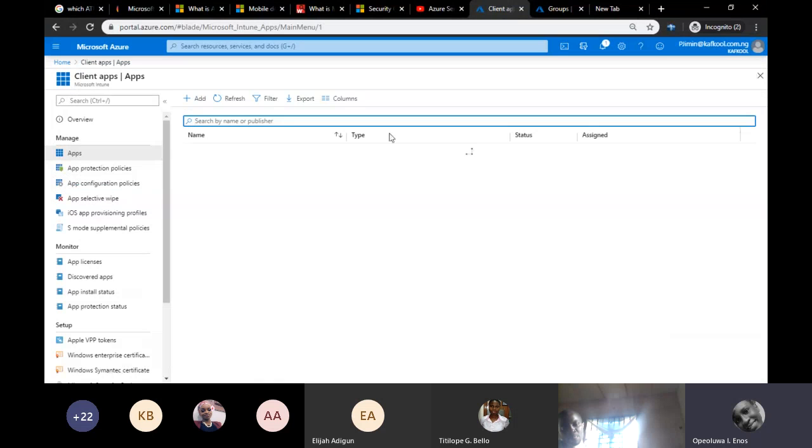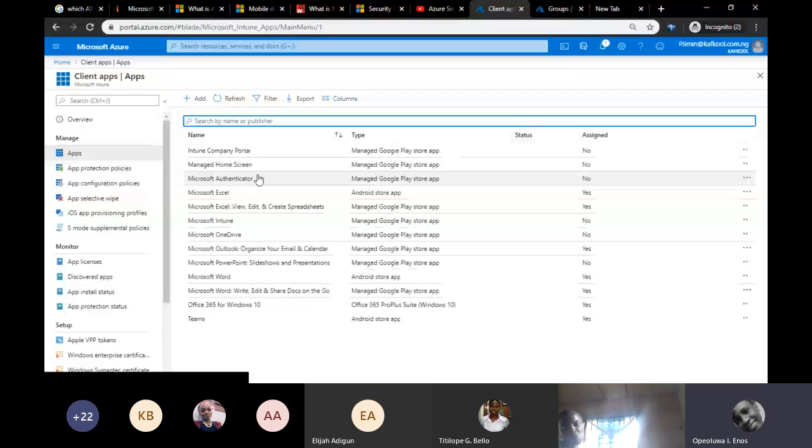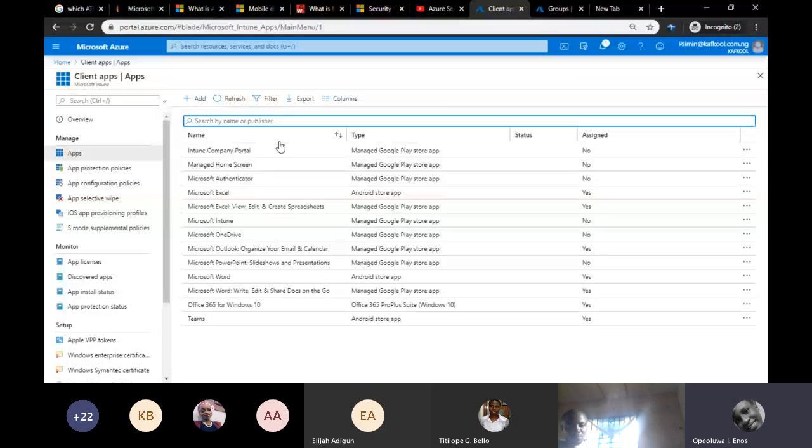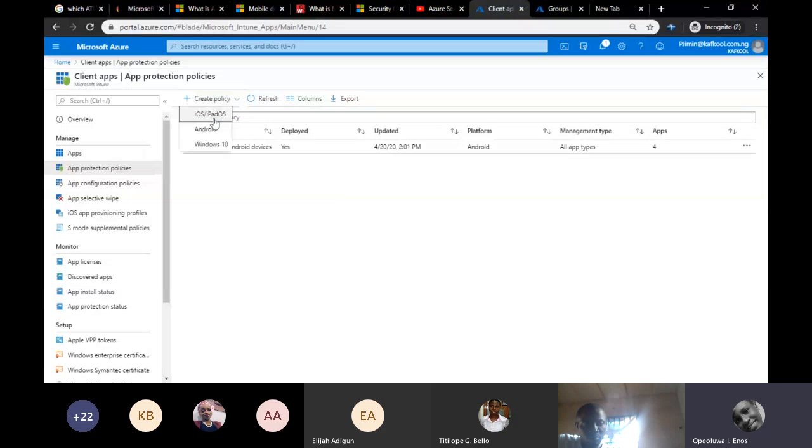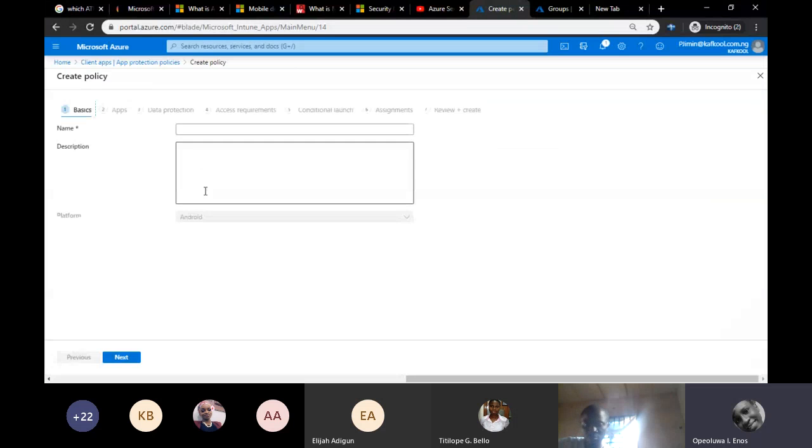So we don't just want to create an application and deploy it and allow users to have free access to this company's information through this application. Now, I want to be able to protect this application. So we come here and create application protection policies. So we click here, create a policy. You can either create for iOS device, Android device, or Windows 10 device. So we need to create for an Android device because that's what we have already deployed as an application.